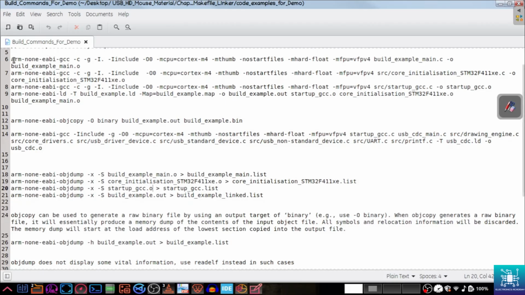Now, we saw these commands previously. We have been using these commands quite frequently, that is, compiling the build example main and compiling the core, initialization STM32F411, and then the startup GCC. So we have done this previously, and of course the command to run the linker here. And after all this, we can run the obj copy command to extract the binary from the .out file. So this is in short what we have been doing manually.